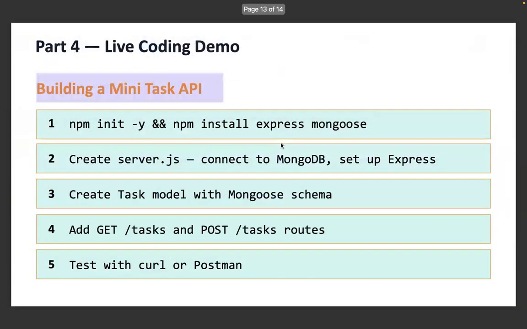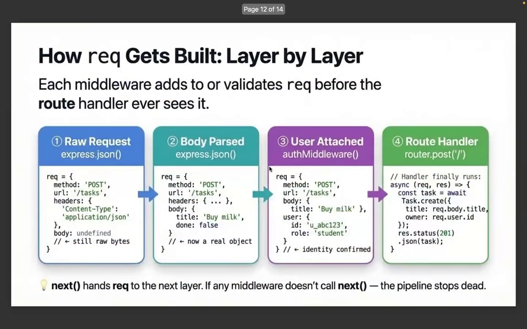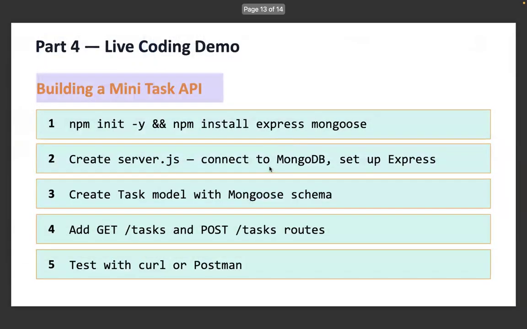Yeah, this is for part 3. And then for the final part of my presentation, I'm going to demonstrate how efficiently these tools work together by actually building a mini task API from scratch. So here are some steps. The first step is the initialization, right?